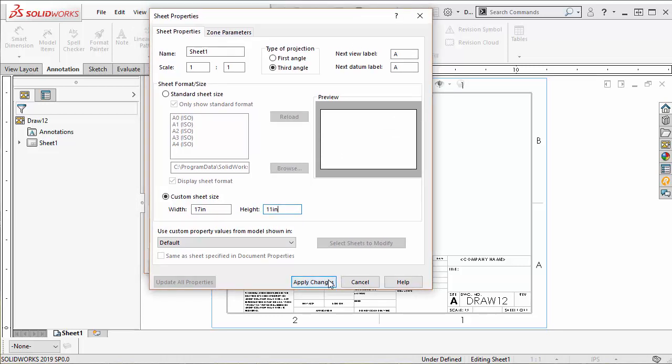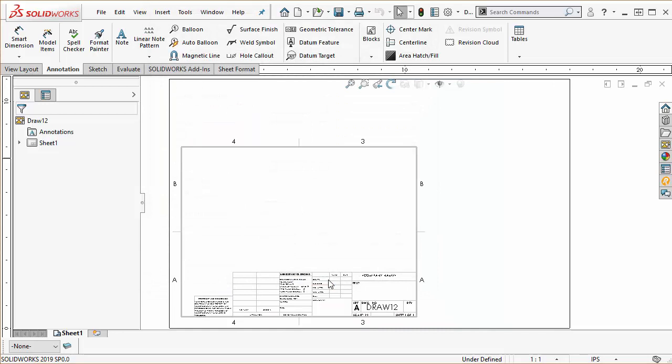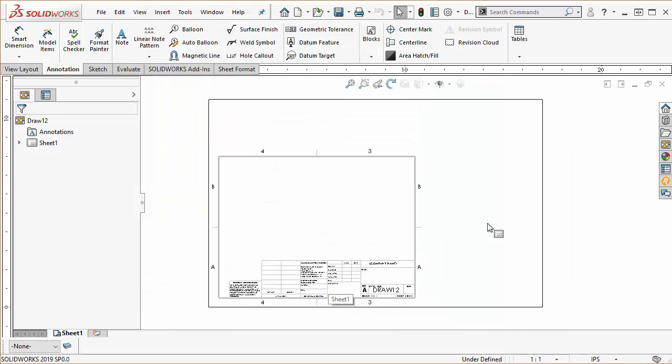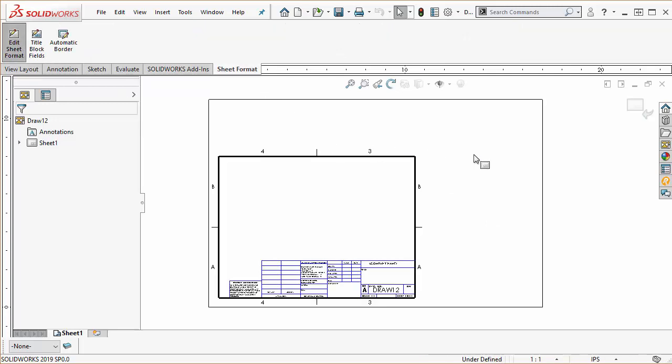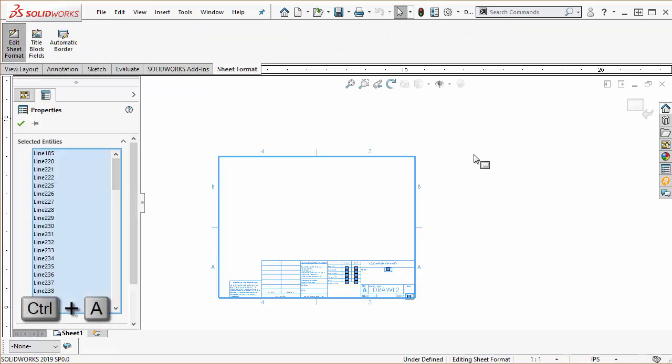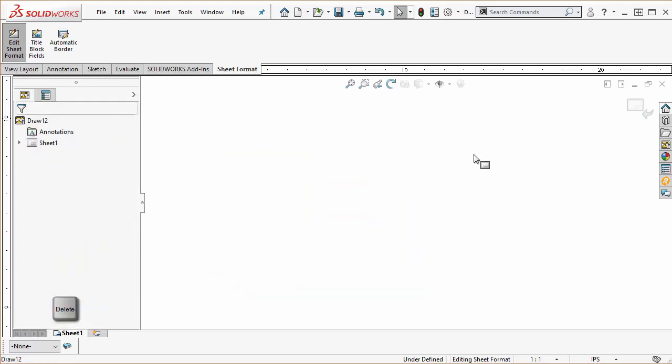And hit Apply Changes. Now you can see our template is smaller than our sheet. So go up here to the Sheet Format tab and click on Edit Sheet Format. Hit Control A to select everything and hit that big old delete button. We're going to start from scratch.